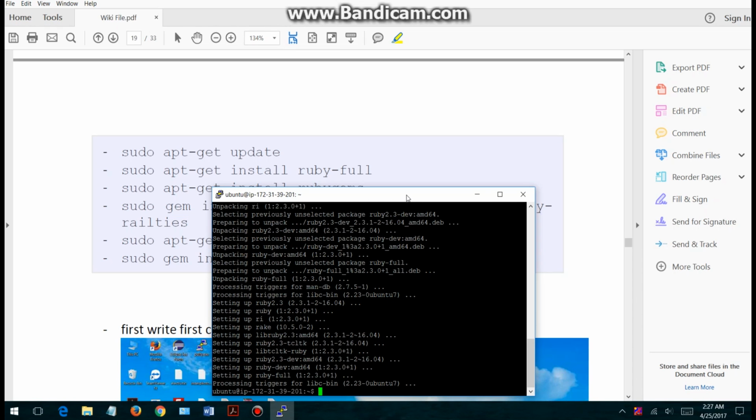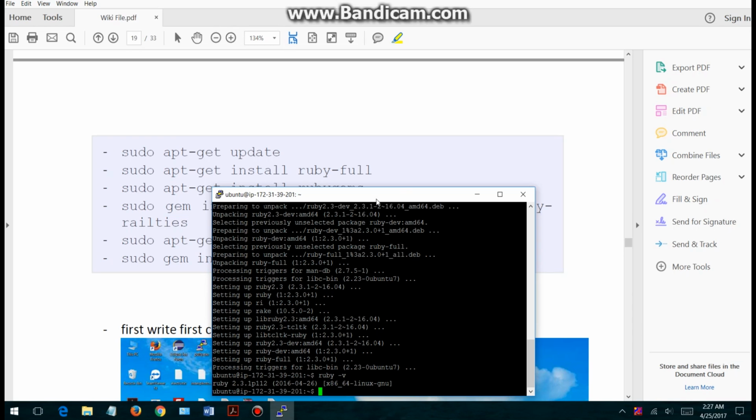Unpacking all the files and installing Ruby. My installation of Ruby is done. Then I check whether Ruby is installed or not just by typing ruby version. Yes, Ruby 2.3.1 is installed inside my instance using this terminal. Then again I run the clear command.